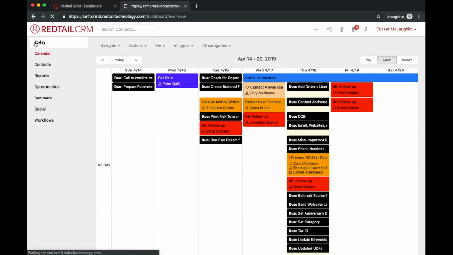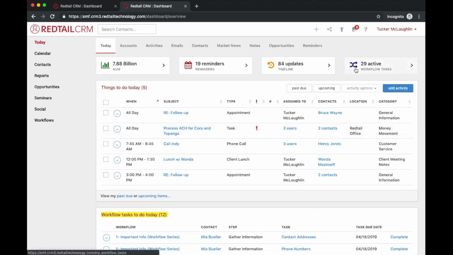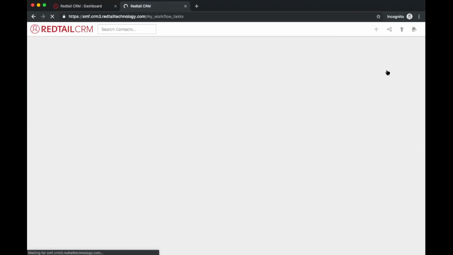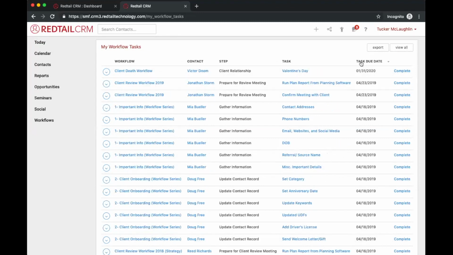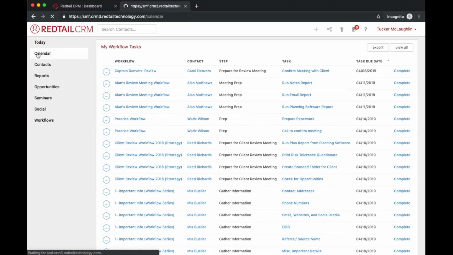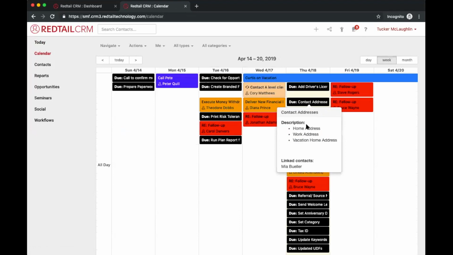So the first place you can see them is on the today page, your workflow tasks to do today. Your second and most suggested way to see them is using this active workflow task tab. You can see an ordered list here that you can even choose a column and order it if you choose. The third place will be here on your calendar, listed in the all day section.